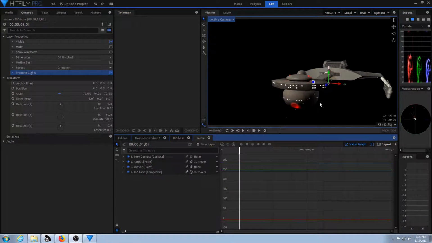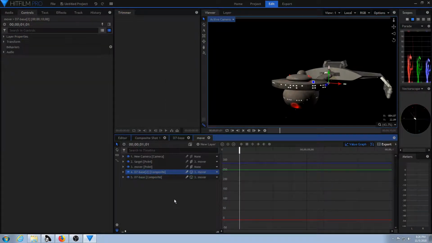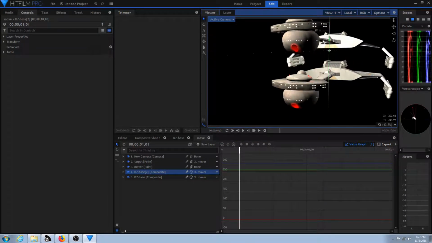Let's say we want to add some more objects. Again, you don't want to have to put the objects in, add all the lights, whatever. It's already pre-built in that Comp Shot. So probably the easiest thing to do is just right-click on the D7 base Composite Shot layer and say Duplicate. Okay, so now we've got a second one. It's already parented to the mover. It already inherited all the positioning of the original, so we don't have to do anything but just move it up and out of the way.